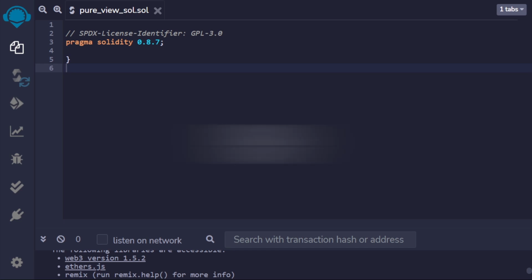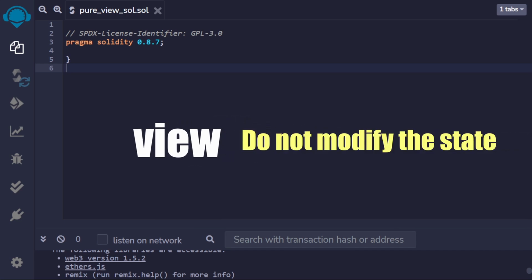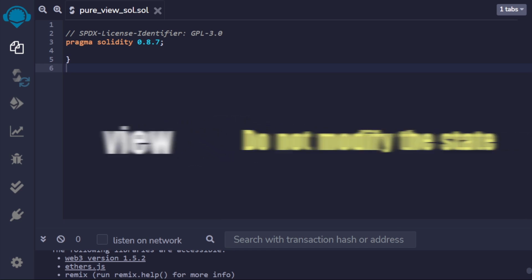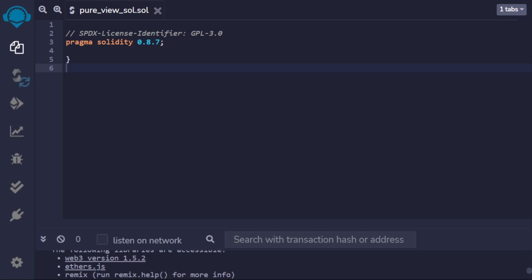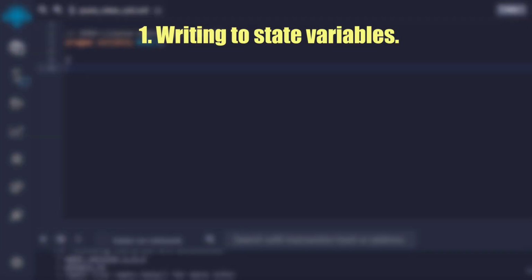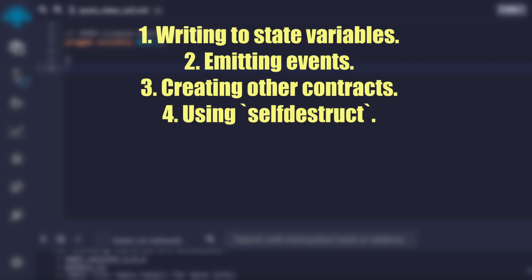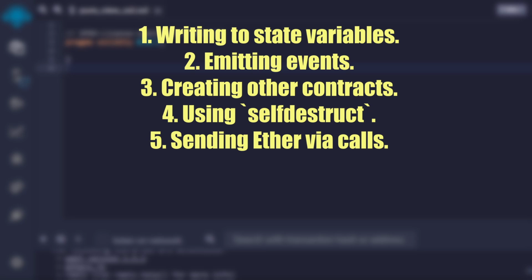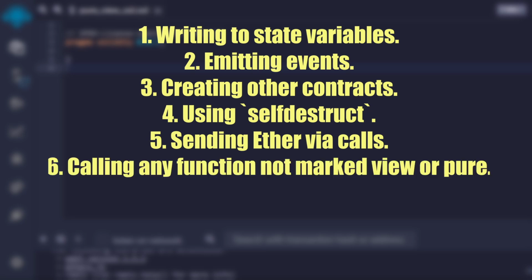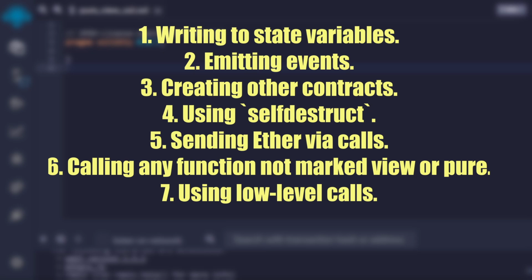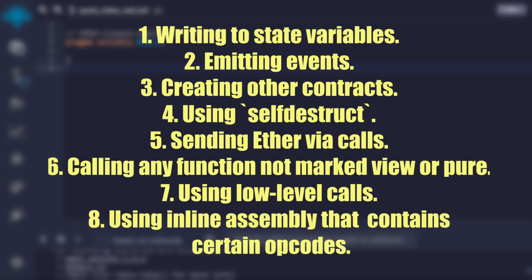Functions can be declared view, in which case they promise not to modify the state. And what is considered to modify the state? Writing to state variables, emitting events, creating other contracts, using self-destruct, sending ether via calls, calling any function not marked view or pure, using low-level calls, and using inline assembly that contains certain opcodes.